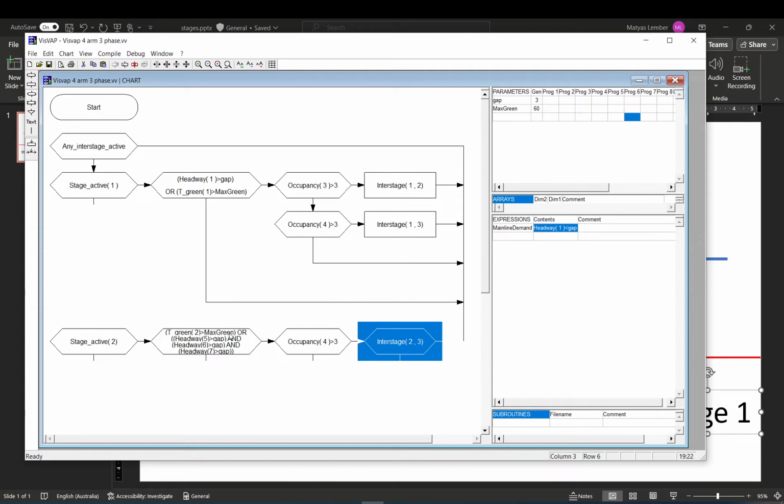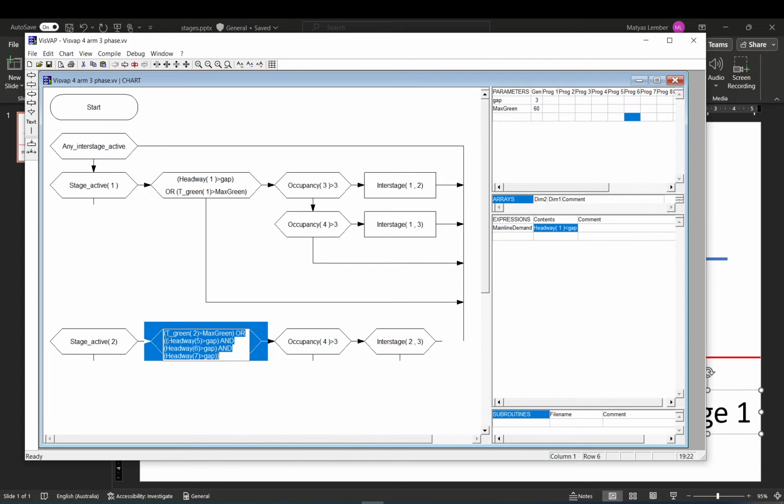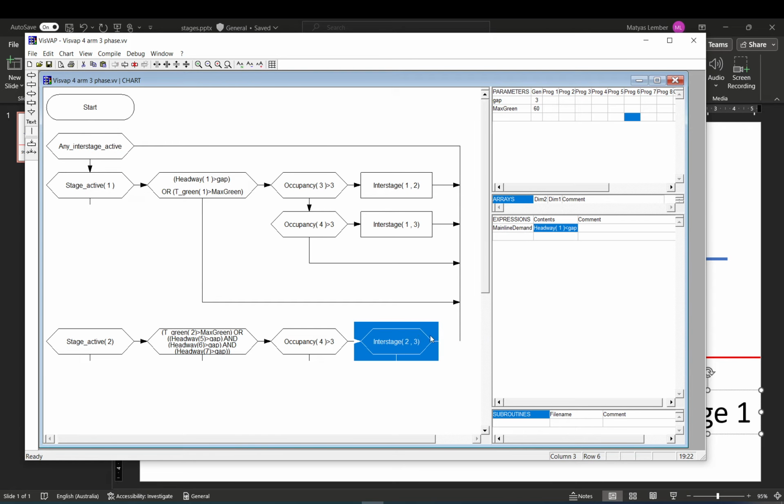If the green time is greater than the max green, or there is no demand on all of the stage 2 approaches. Okay, sorry, this is not a condition. This is a statement.